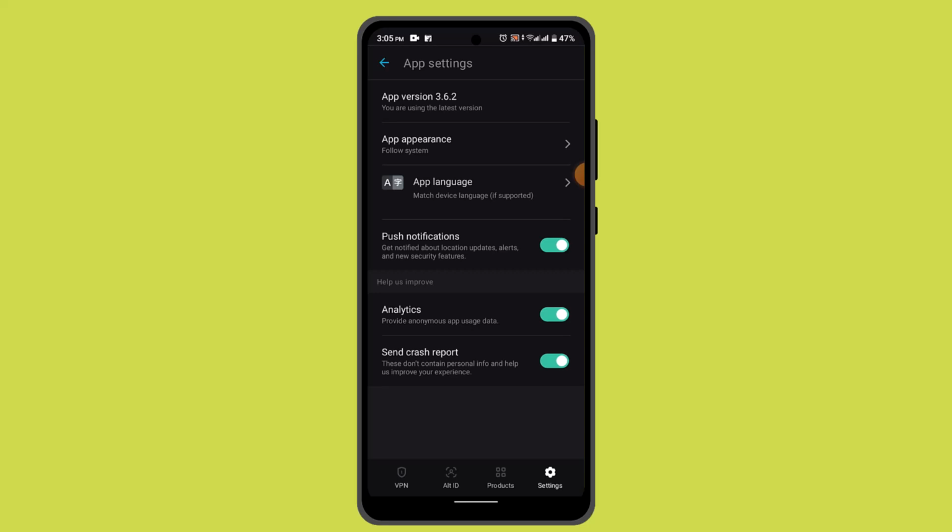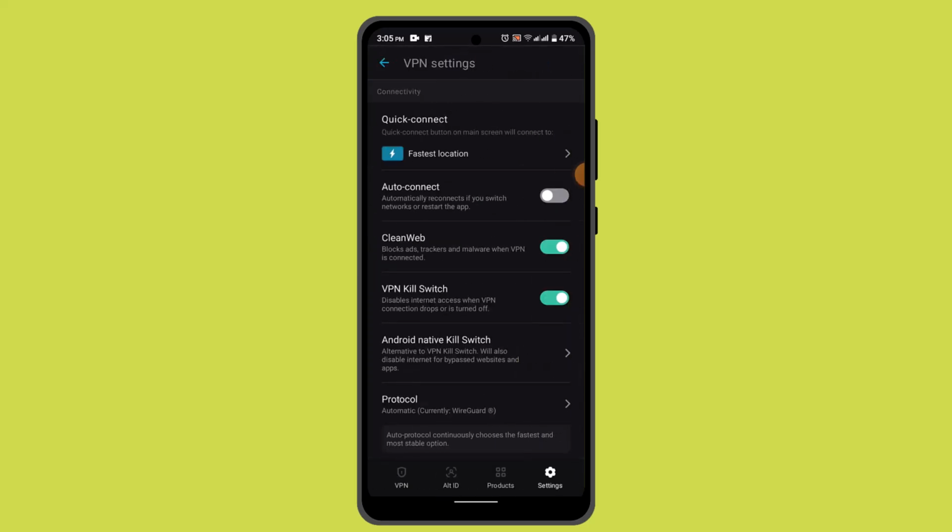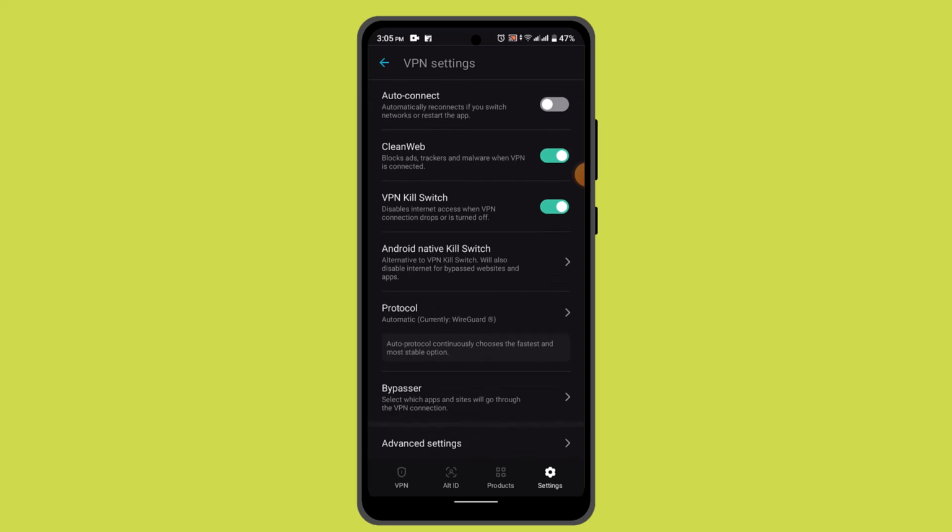So basically you can go through it and make changes right on this page, and along with that you can also go to VPN settings, and here you can customize the information. First thing is that you can customize auto connect. You can also enable or disable the clean web feature, and along with that you can go with the VPN kill switch and all that. Basically go through it and you can just go ahead and make changes according to your preferences. So that's how you can customize your Surfshark VPN.